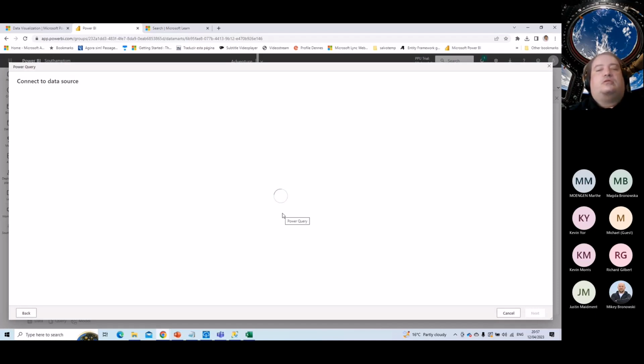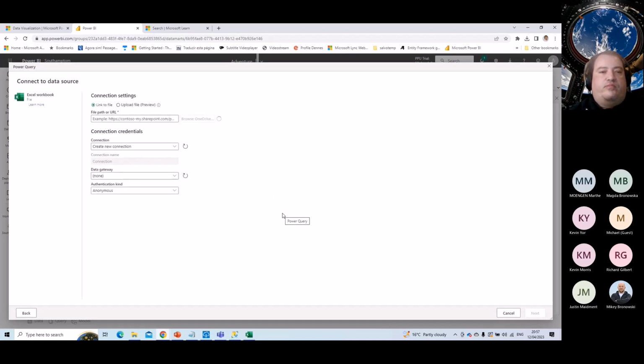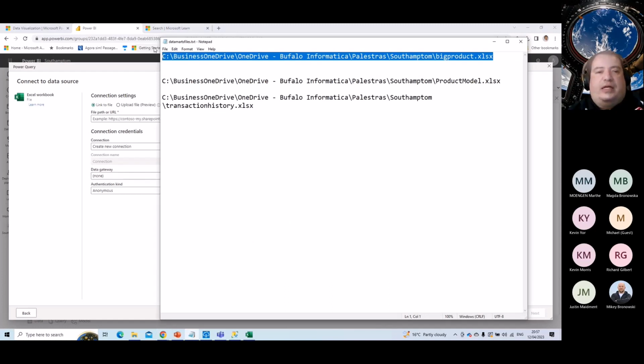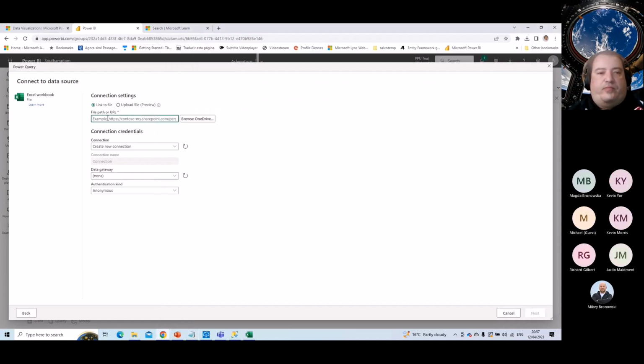So moving on, I'll import from Excel. I have here the local path of my Excel files. I put the path here, and I use my on-premise data gateway to connect to these Excel files.